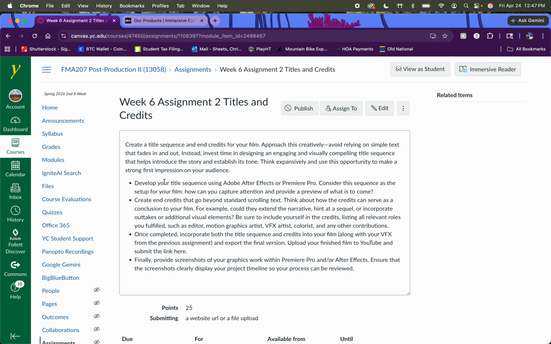Okay. So develop your title sequence, not just a title, but your sequence, using Adobe After Effects or Premiere Pro. Consider this sequence as the setup for your film. How can you capture the attention and provide a preview of what is to come? Think of any big title sequence for a big Hollywood budget film.